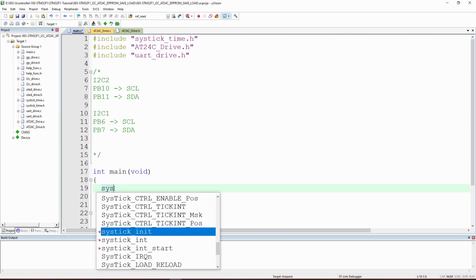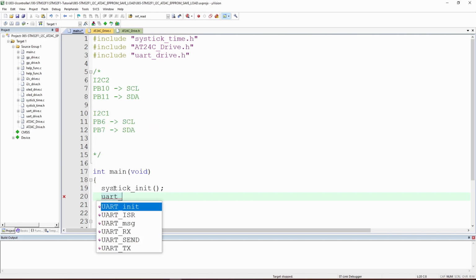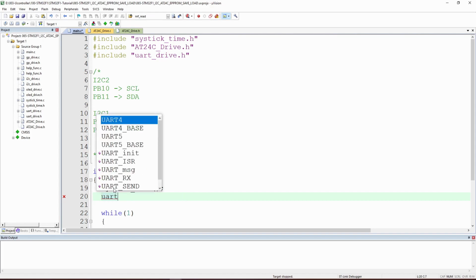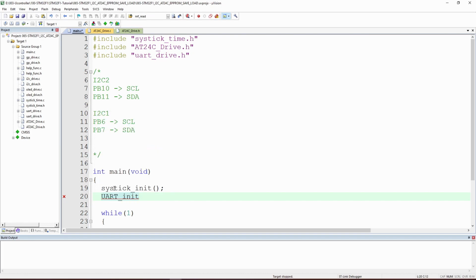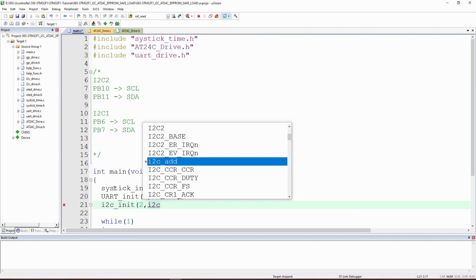First of all, we have to put the sysdig init. This is to create delay functions, so sysdig init. And then after that, let's make the UART init. We are going to use UART2, and the baud rate will be 115,200. After that, we need to make the I2C init, and it will be I2C2, and we would like to have the I2C fast mode.